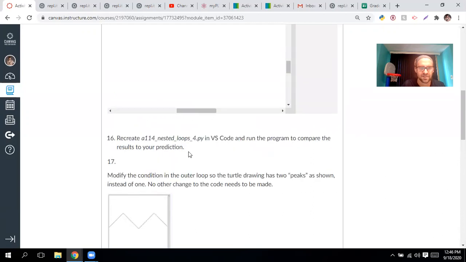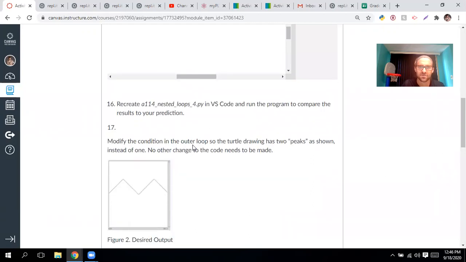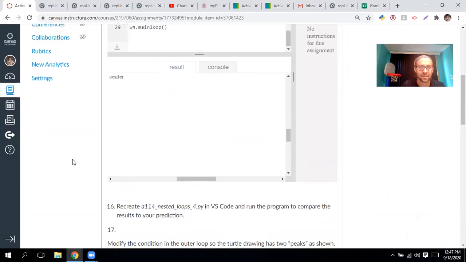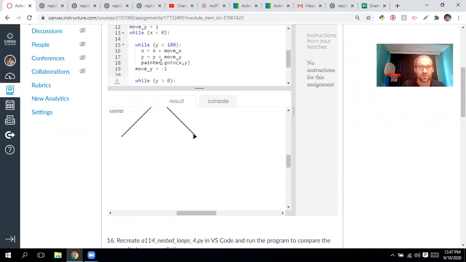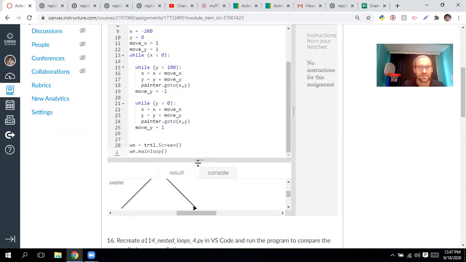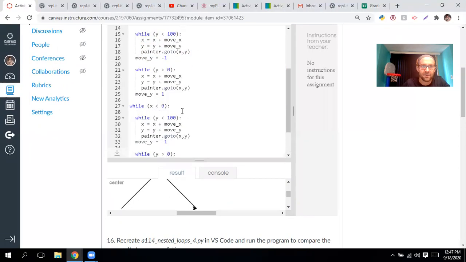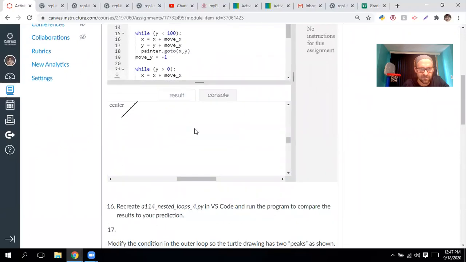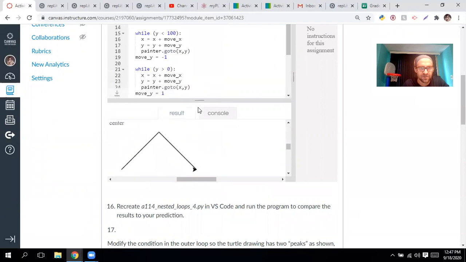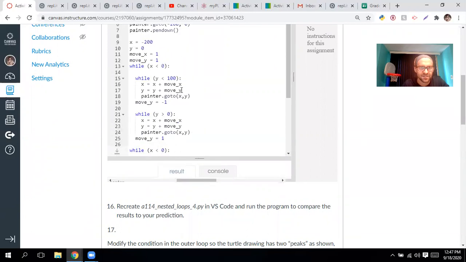They want you to put this in your own separate one. 17, modify the code so the outer loop draws 2 peaks as shown. So what would we have to do to this? Well, we could do this again, couldn't we? Or is there a way to just modify the loop itself? I mean, the easy way would just be Control C, Control V, and then we'll just, actually, I'm not even sure if that will work. Okay, that doesn't work because the X's don't get iterated. Okay, so let's get rid of that.